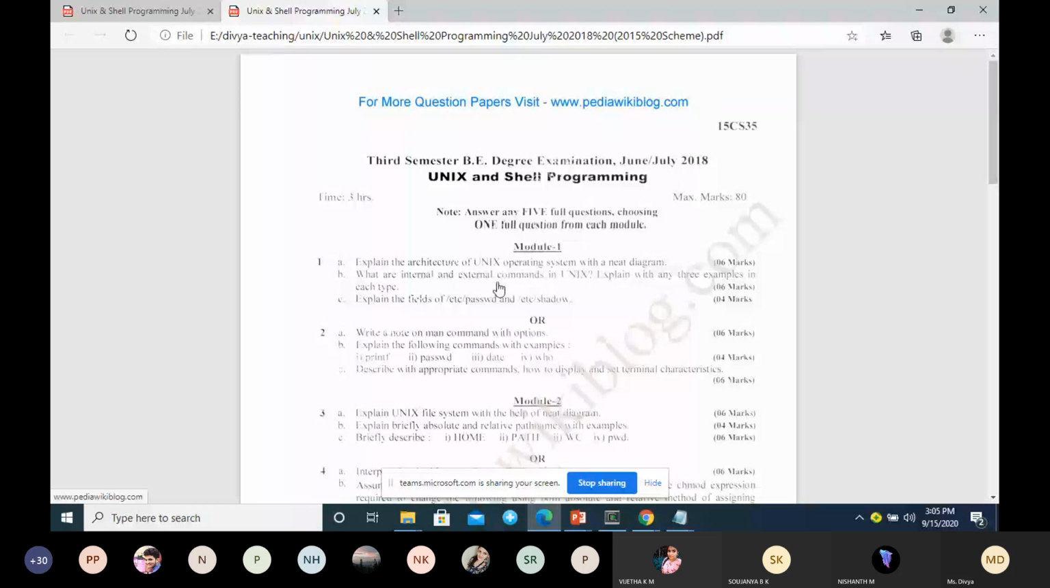Next, explain the fields of /etc/passwd and /etc/shadow. This one I had explained when I was explaining the Unix files. So different paths we have: what you find inside this and what you find inside this, for 4 marks. You can find the login names and the login password, which will be stored here.